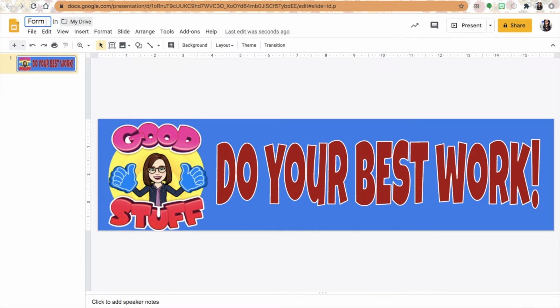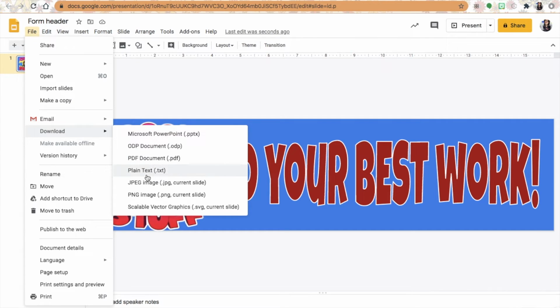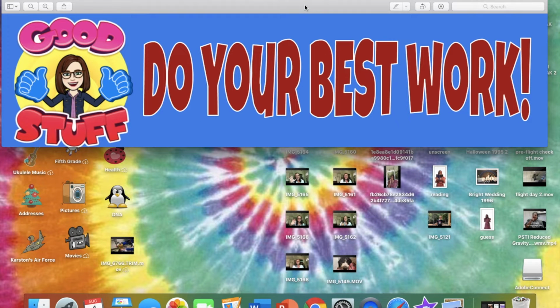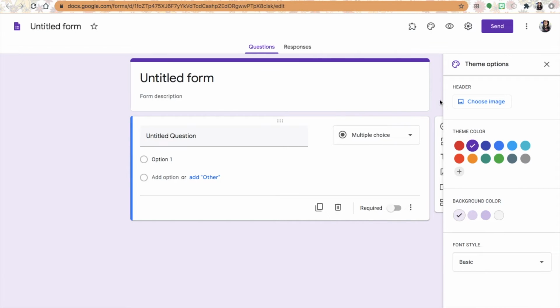Now when doing this, you're going to have to go to File and save as a PNG because you need it as a picture, because you'll be uploading an image into your Google form. So that's what I'm doing now, going to File, going to Download, going to PNG. And then I'm just going to save it to my desktop because that makes it easier to find when I need it.